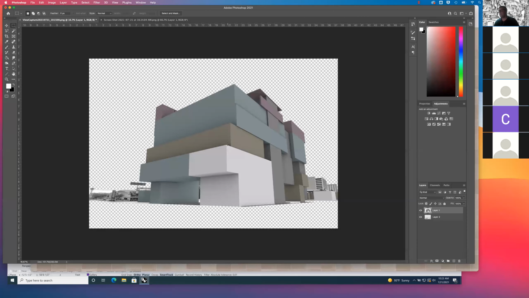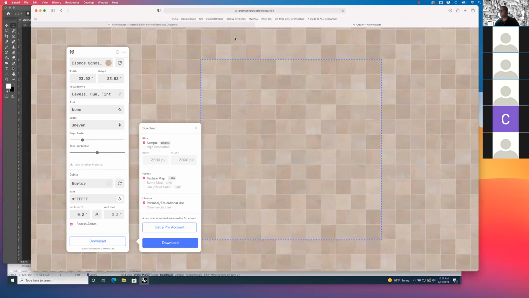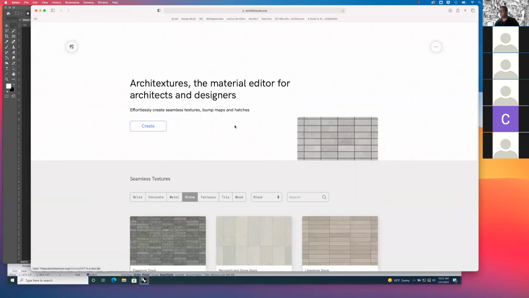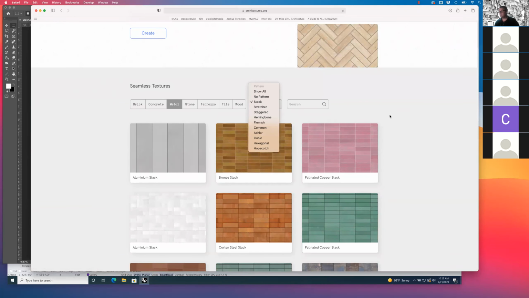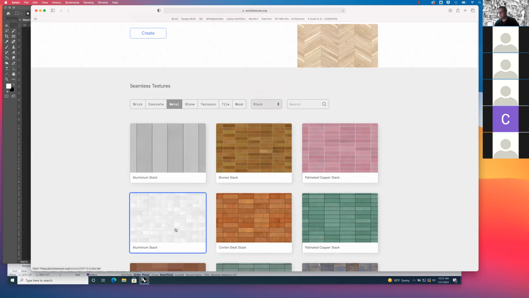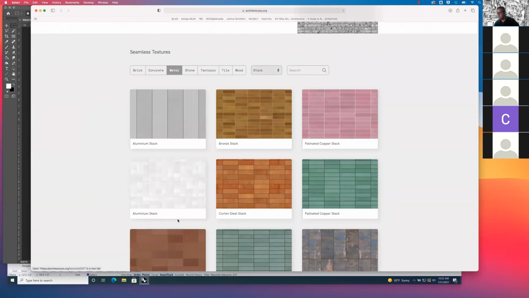Right, so I could begin to sort of think about, let's see here. Concrete metal. Let's go with metal. Stack. Yeah, I really kind of just want a grid. Let's see. Aluminium.